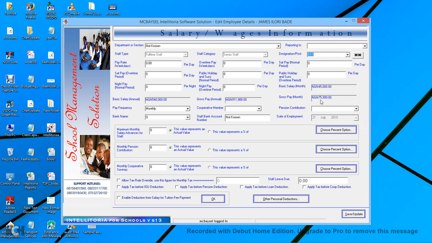If we go for this, the salary information is different, so it depends on the salary structure for a particular staff. So presently we have two salary structures defined under the senior staff category. The other important thing is for us to specify whether this staff will be participating in cooperative, whether the staff will be doing pension. If we know the bank details, this is very important, and the account number for the staff, because this will be used while generating the salary schedule to be sent to the bank for payment. So we need to specify the bank and the bank account number for the staff.